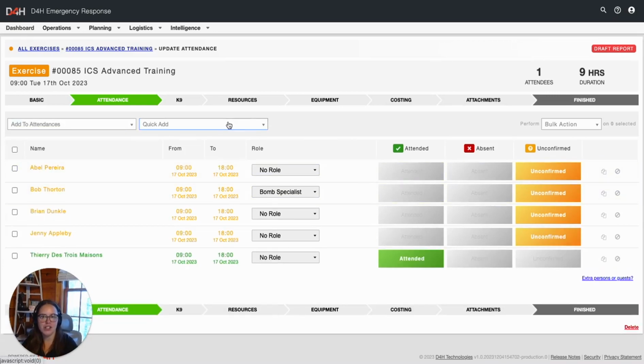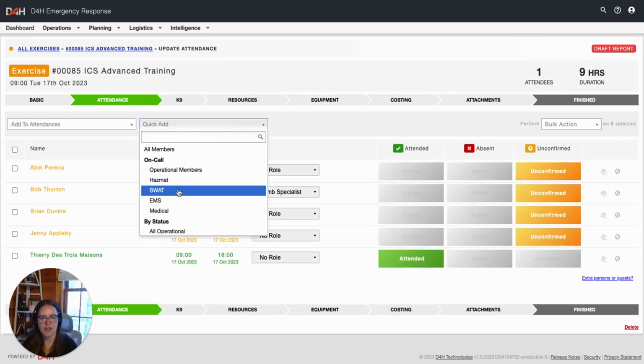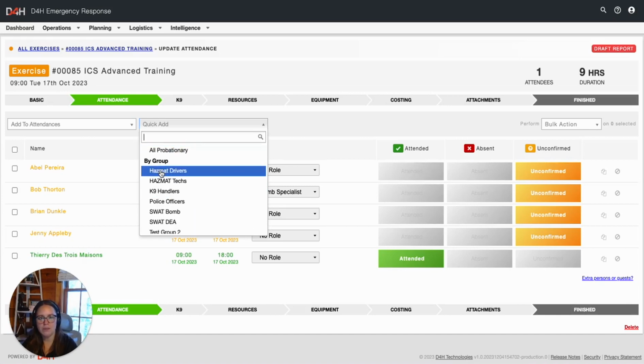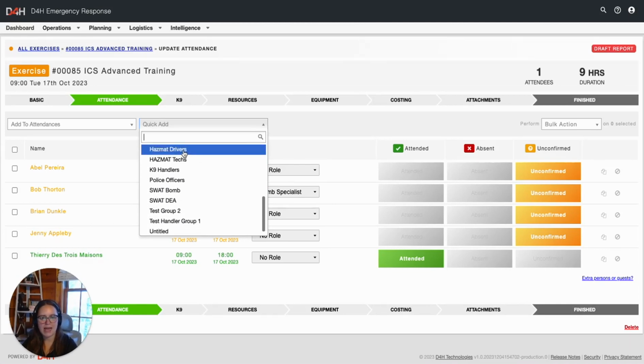You can also use this quick add feature to add people that are designated with on-call statuses like operational or non-operational. You can also import people that are directly added to groups. I'm going to go ahead and I'm going to select my hazmat driver group.